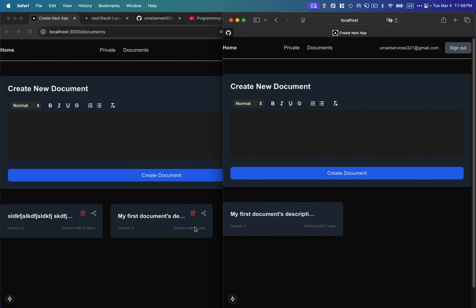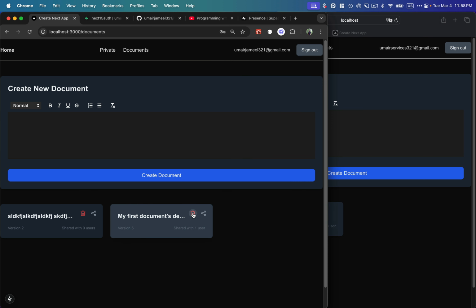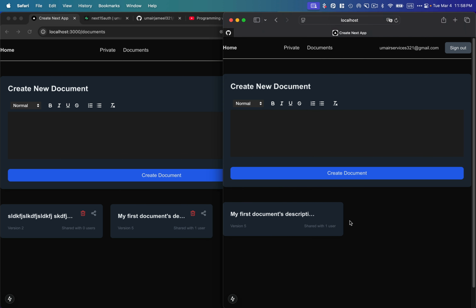Okay, and you can see that it is showing shared with one user, which was obviously already shared by the owner, and the owner is the one who will be able to delete a particular note and will be able to share his document with other users. The users who are not the owner will not have access to the deletion or sharing functionality.